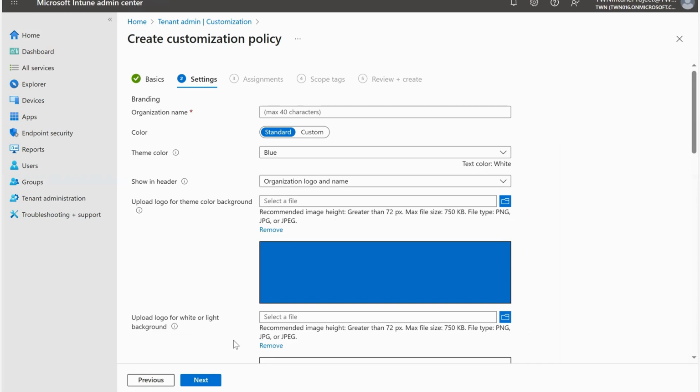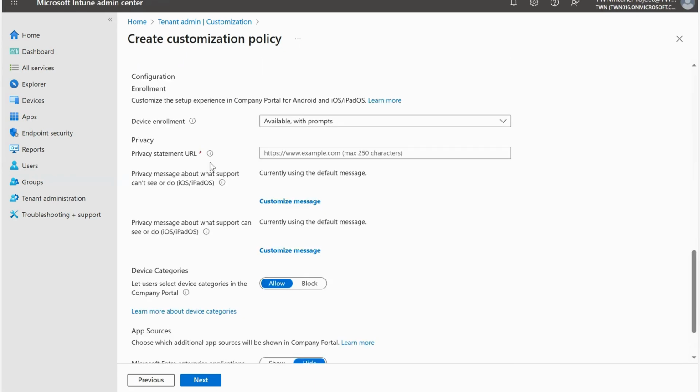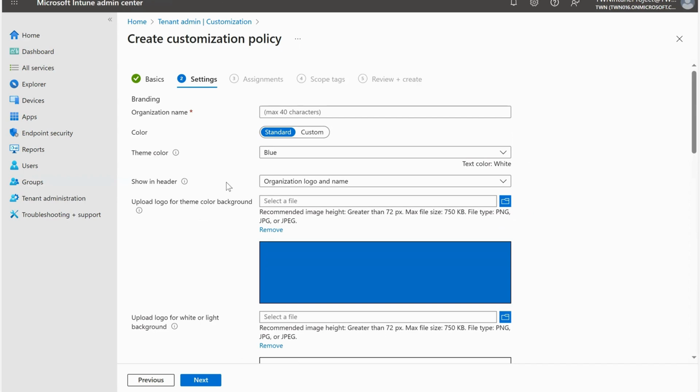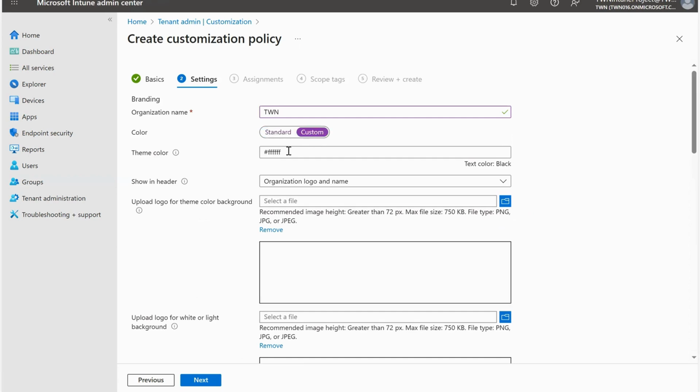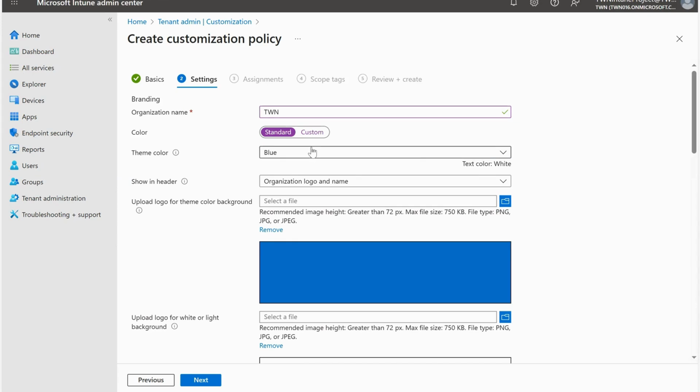Then we have the settings here. So we need to select all the settings that we need for our Company Portal customization. Organization name, I'm just putting TWN, and the color. If you would like to have a customized color, you need to put the theme color here, but I would go with the standard one.